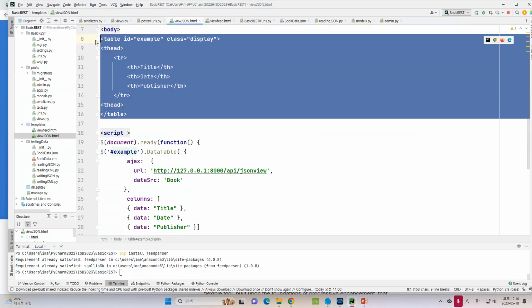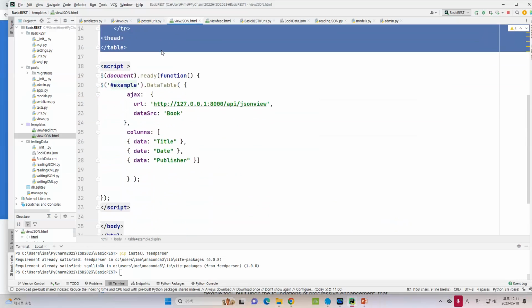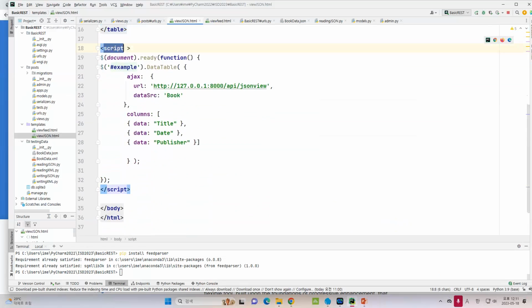And then just finish the table because all the contents will be using the Ajax or the JavaScript. And the format of the table will use the data tables. So here is the script. The script means the JavaScript.